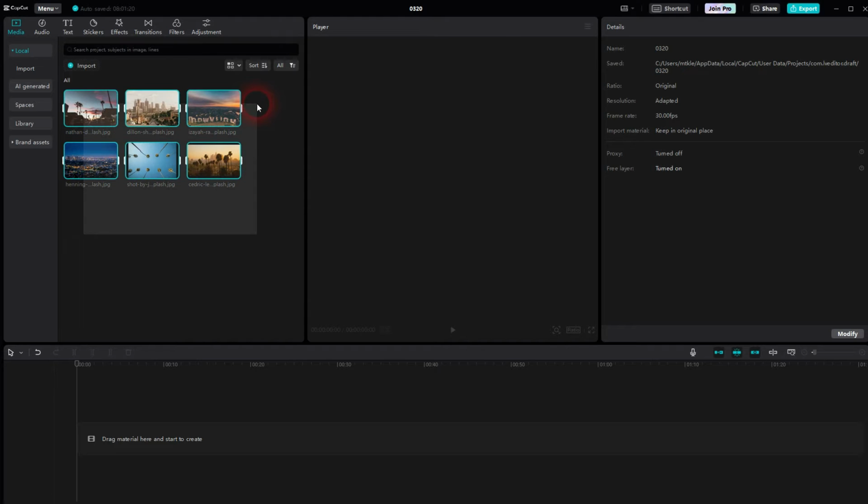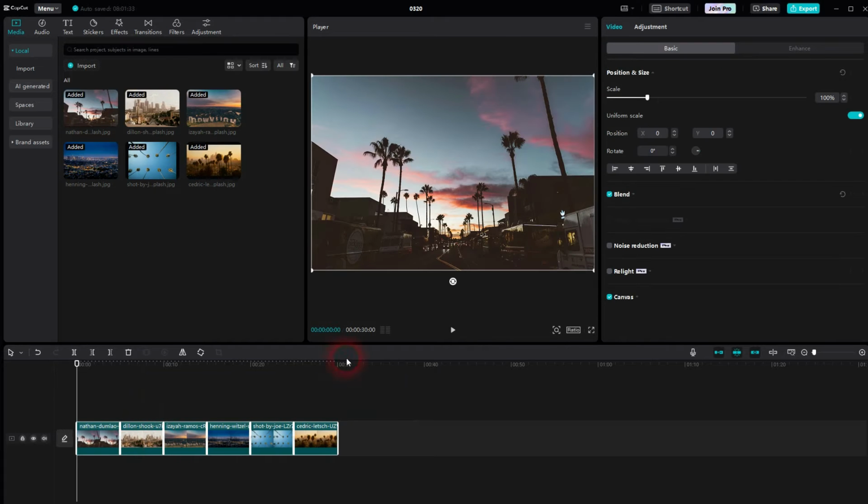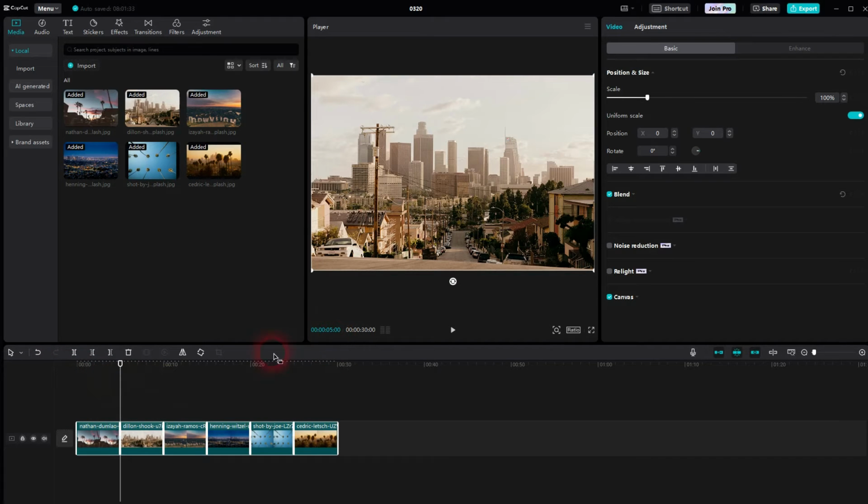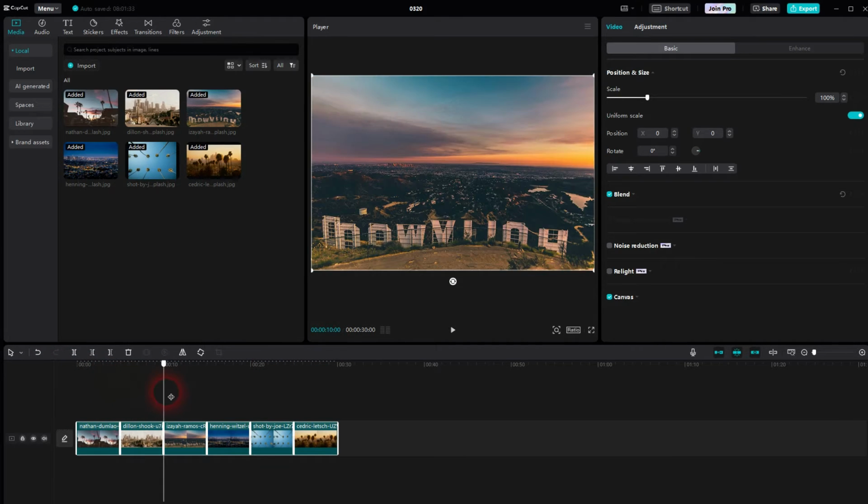You can go to your media, select them all, and then drag them into your timeline. This is going to give them the default value. If you haven't messed with the program in the background, this should be 5 seconds. So here 5, then 10, 15. For every image, it's a 5 second duration. You can adjust this manually.